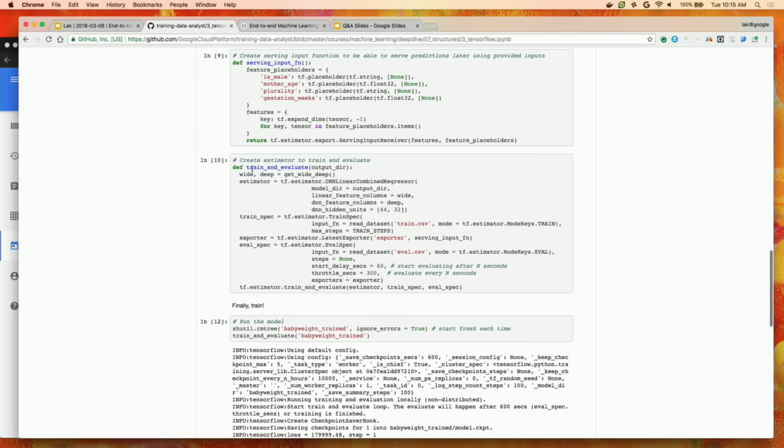And then I can train and evaluate by creating a DNN linear regressor with the wide columns, with the deep columns, and then saying what it is I need to do for training. I'm going to read train.csv. What do I need to do for evaluation? Evaluate on eval.csv. So that's pretty much it.